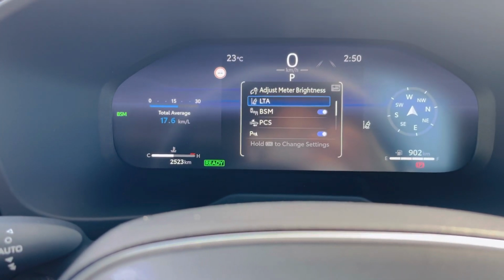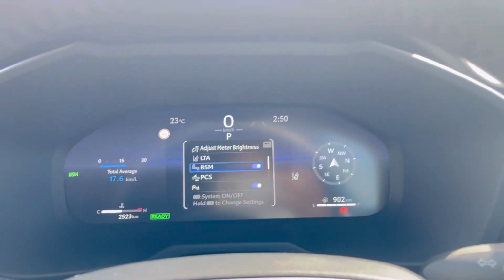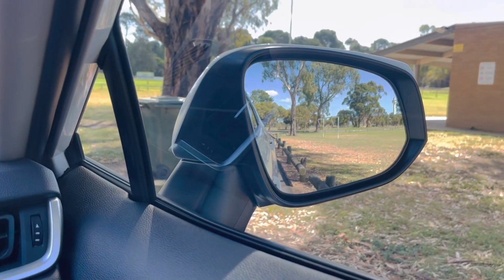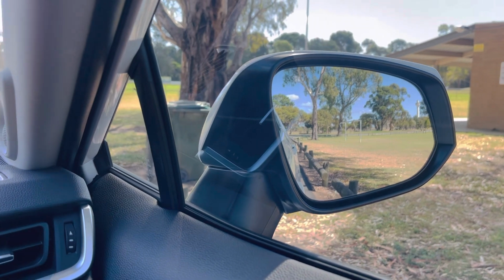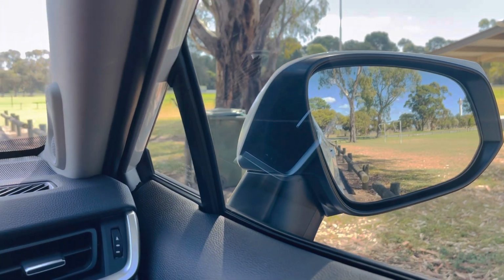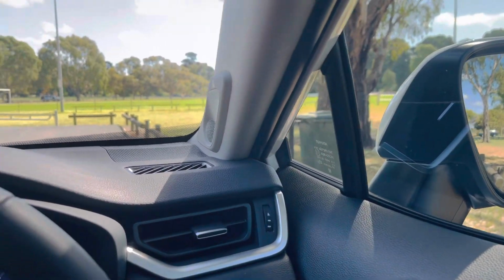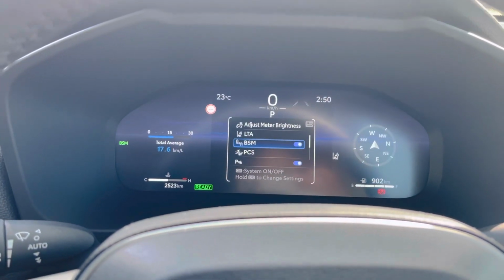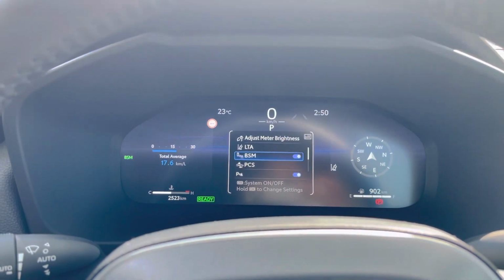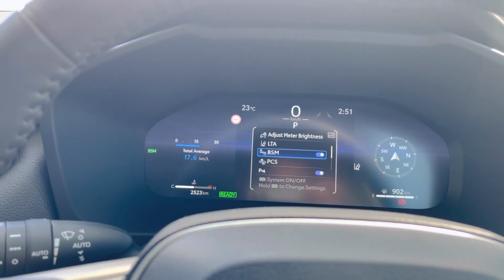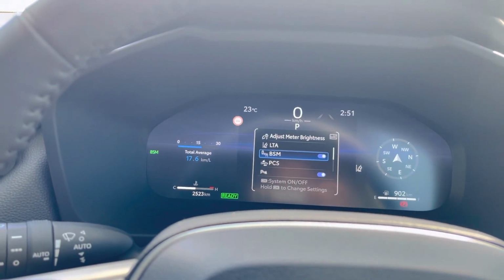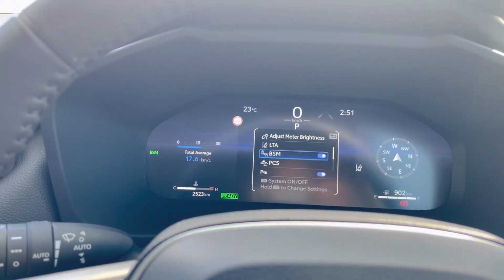Another one is the blind spot monitor. Normally you guys see this is the mirror. So when any car is behind us or where we can't see, both sides of the mirror detect the car following us. So that is the blind spot monitor. If you want to turn it on or off, you can simply press the OK button, and that will turn the blind spot monitor on and off.